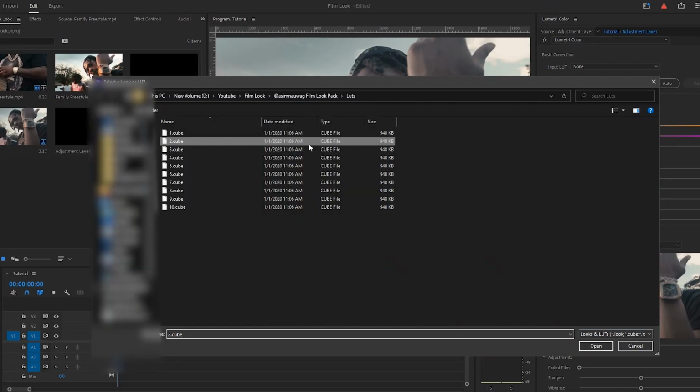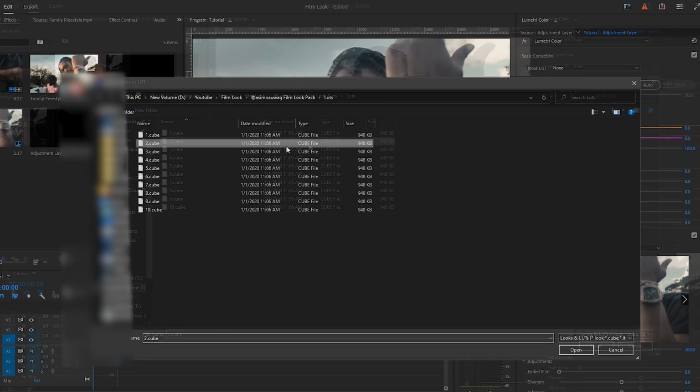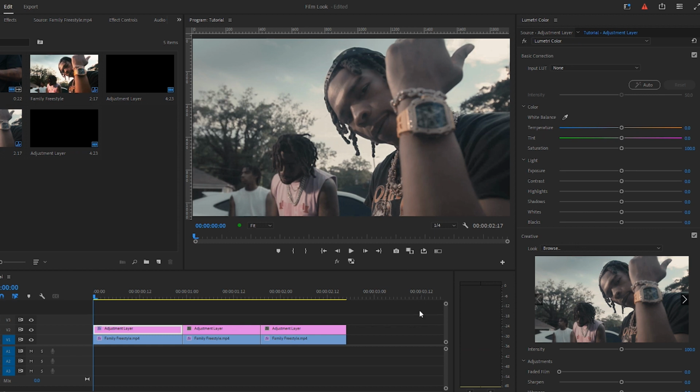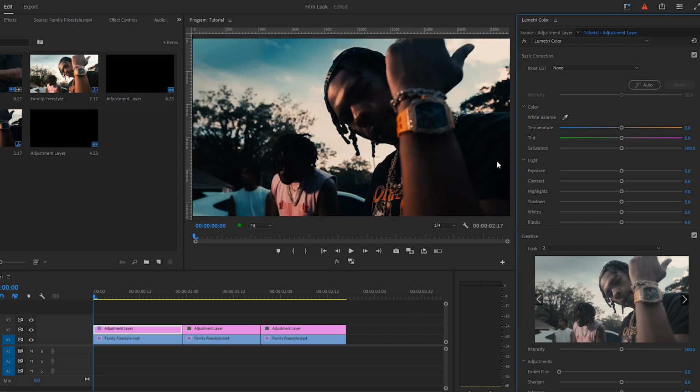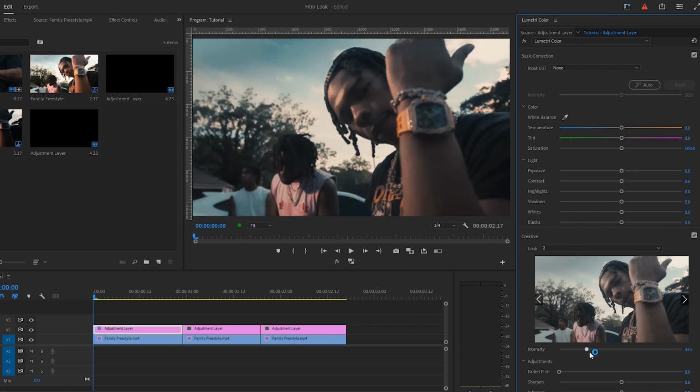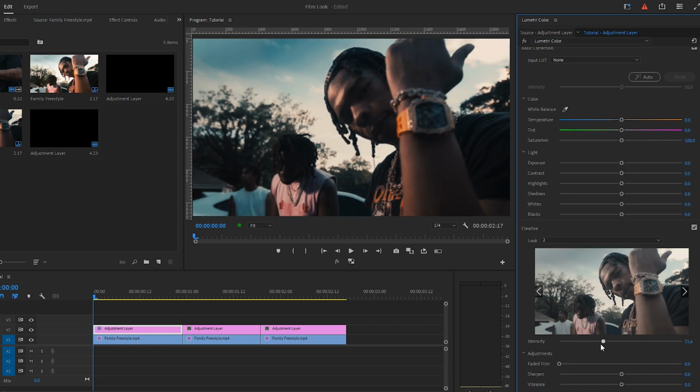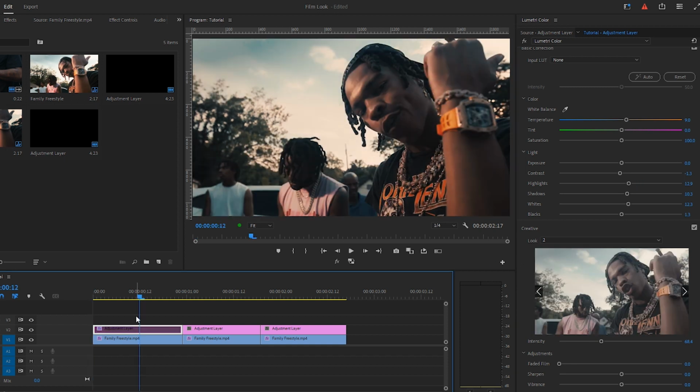As you can see in this pack, you have 10 free LUTs that you can use absolutely for free. So I'm gonna go with 2 for now. As you can see, it's a red-tinted LUT, so I'm gonna lower down the intensity a bit. And now you can play with the highlights, shadows, whites, anything that makes the footage pop. After you did that, you can see a crazy difference between before and after.